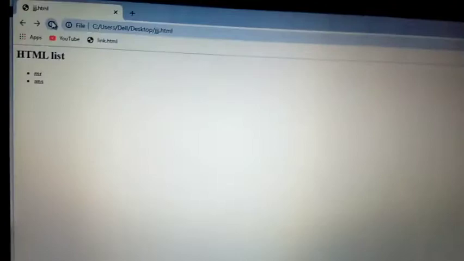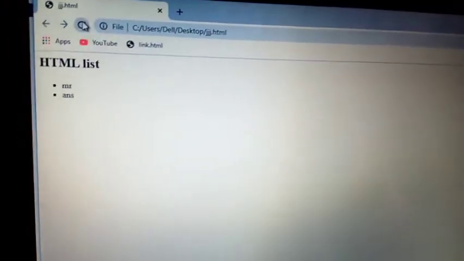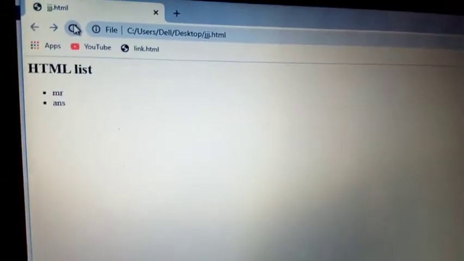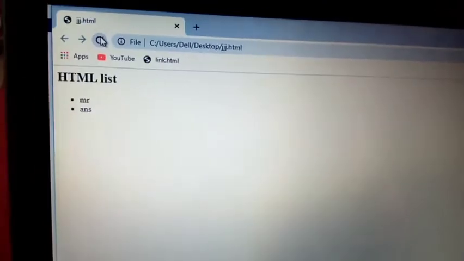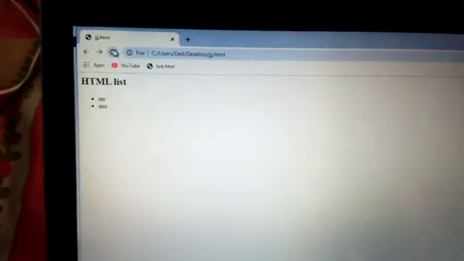Refresh it. Here you can see the difference in the ordered and unordered. In the ordered we saw here 1 2, and in unordered we are seeing here just dot. So we are again going for our code.